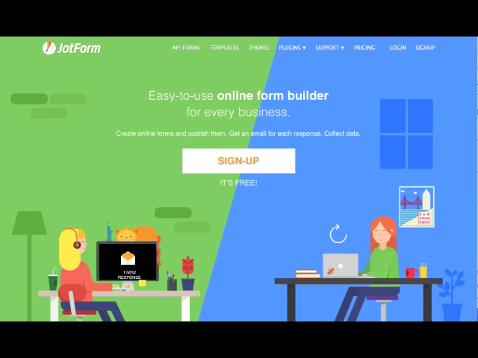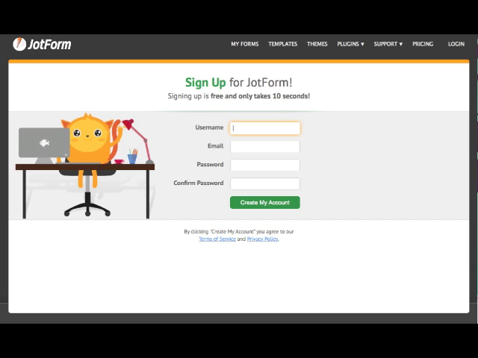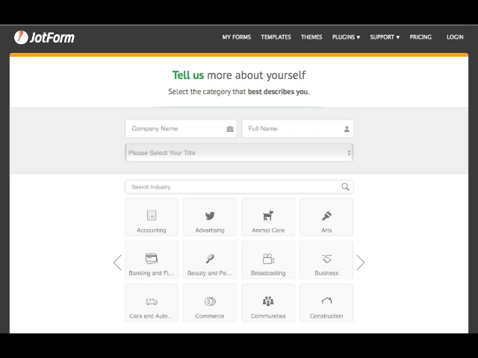So you're going to click that sign up button and you're going to enter some information. So you'll need your username, an email address, a password, and then to confirm your password. And then you'll click on the Create My Account button.